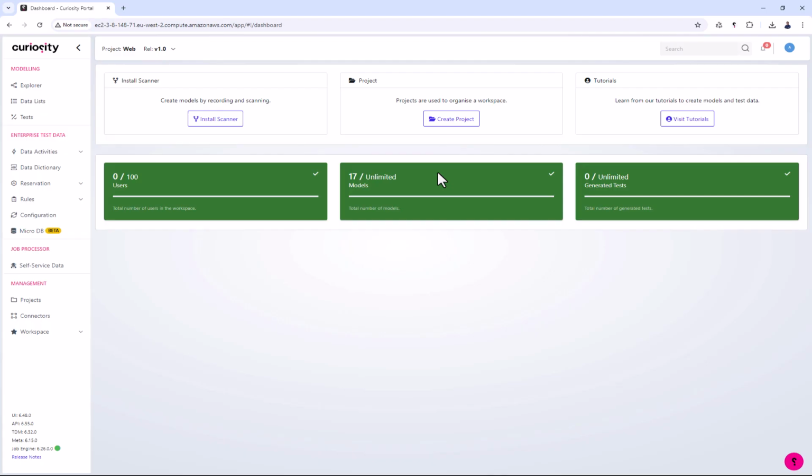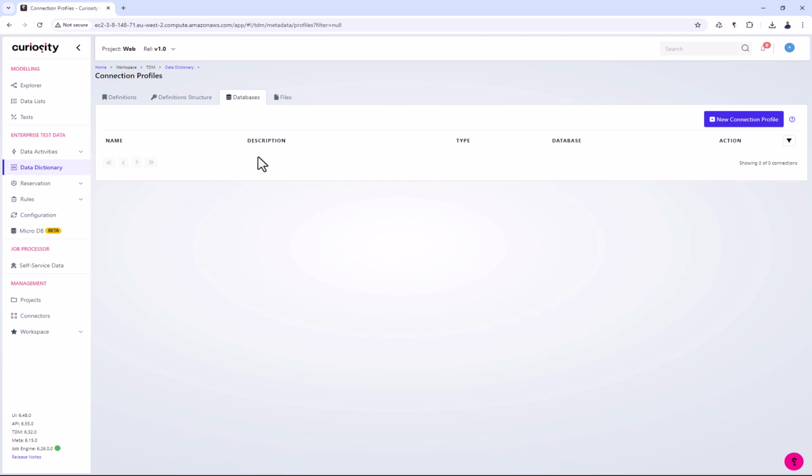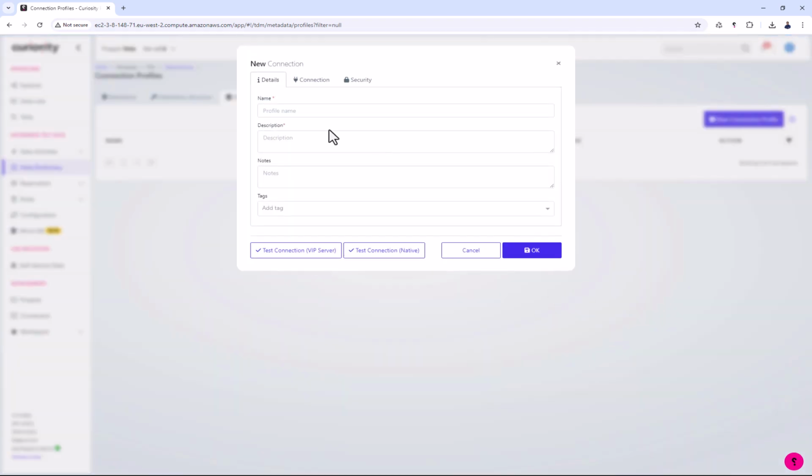Okay, so we are inside the Curiosity platform. We have enterprise test data here on the left-hand side. The first thing we're going to do is go to Data Dictionary, go to Databases, and we're going to set up a new database connection. To do that, we go to New Connection Profile, and we can give our connection a name here, which we're going to call Curiosity Bank. And this is a Postgres DB for an ATM application.